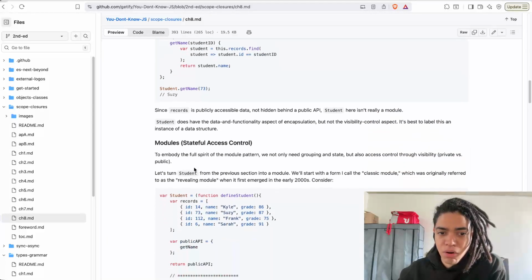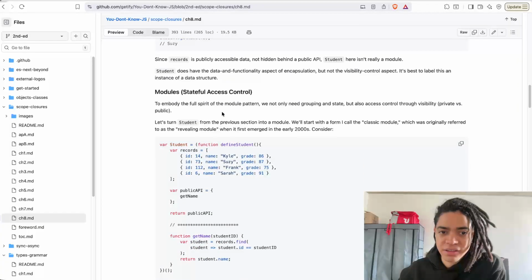And then you have module, stateful access control. To embody the full spirit of the module pattern, we not only need grouping and state, but also access control through visibility, private versus public. Let's turn students from the previous sections into a module, and we'll start with a form I call the classic module, which was originally referred to as the revealing module.